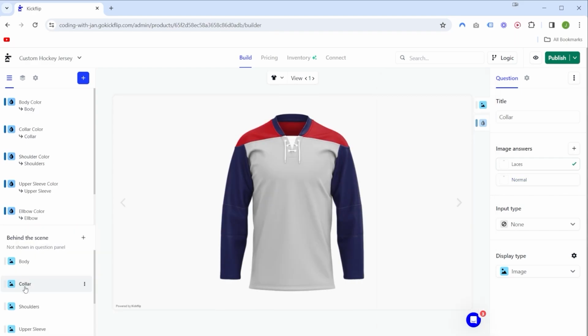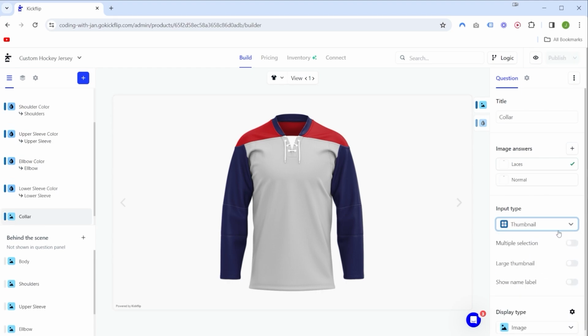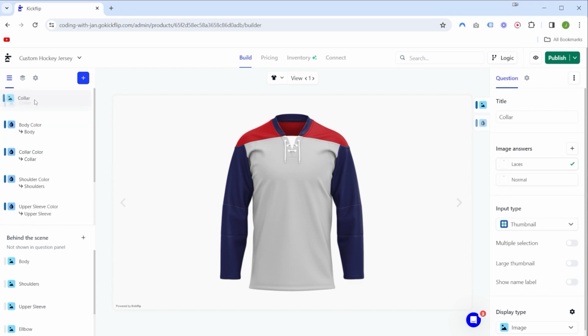So what I want to do first is select the color element that we have in our behind the scenes panel, and as an input type, I want to make this a thumbnail question as well. So input type is going to be thumbnail. And now we can see that this automatically was added to the questions panel. So it moved from behind the scenes to questions. Let me move this as the very first question. You can just simply drag and drop things around here.